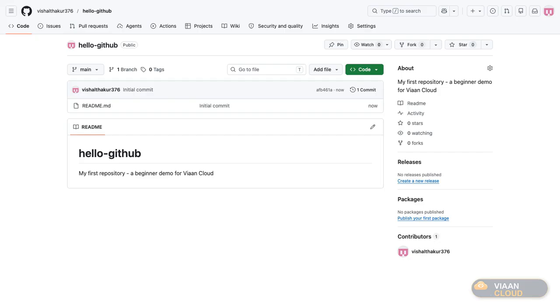And here's our live repository. Let's take the tour, because these tabs are the whole workflow. This is the code tab, your files, and our README is showing right here as the project's front page. Up top, every change is a commit. We have one so far, the initial commit, and GitHub keeps them forever.